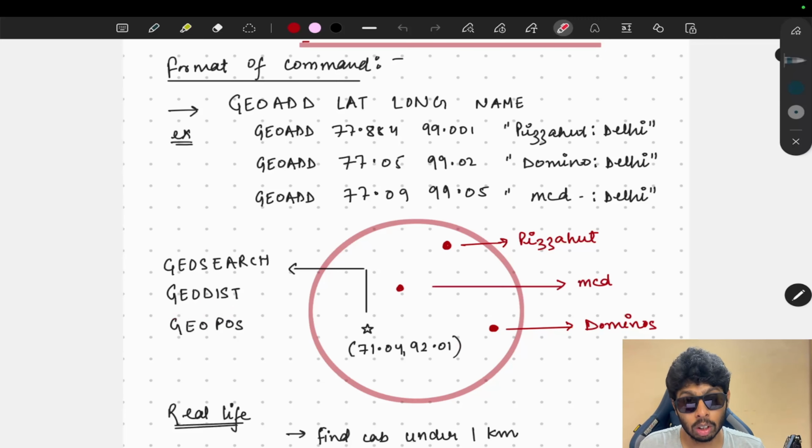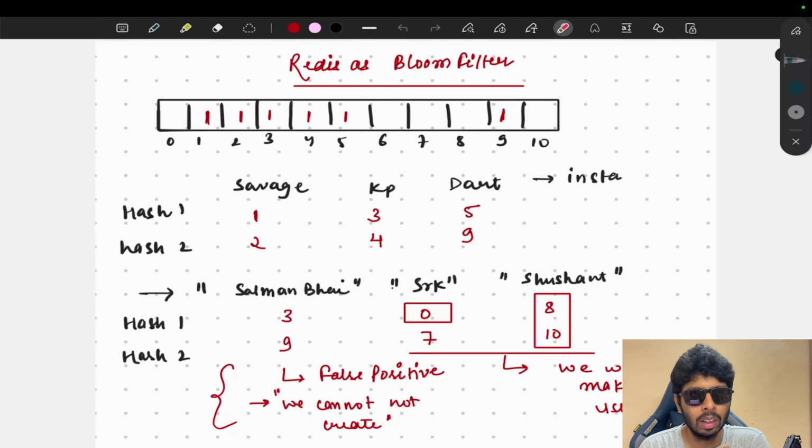If you want to figure out the exact positions of all the Pizza Hut, Redis can provide it. If you want to figure out the nearest 2 restaurants, Redis can provide it.